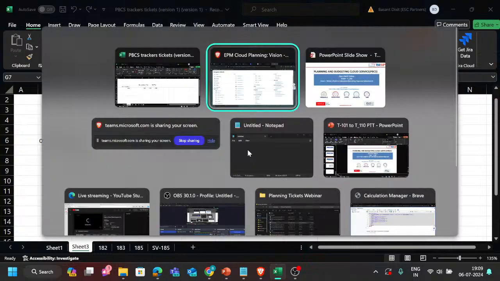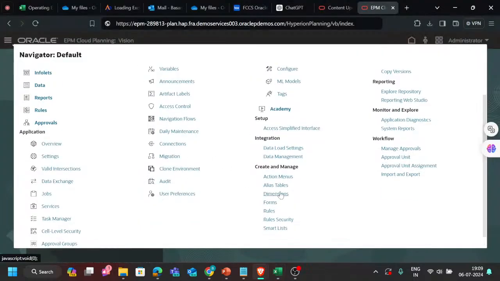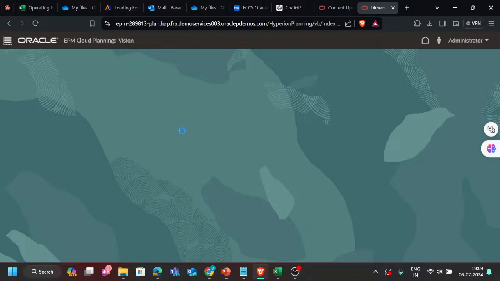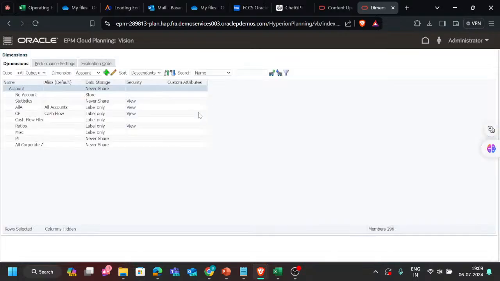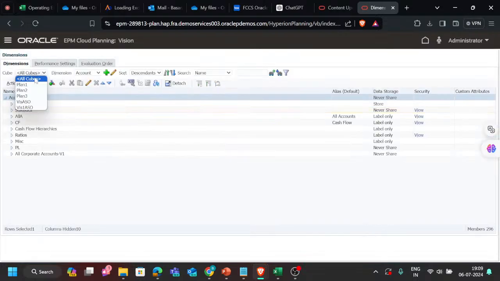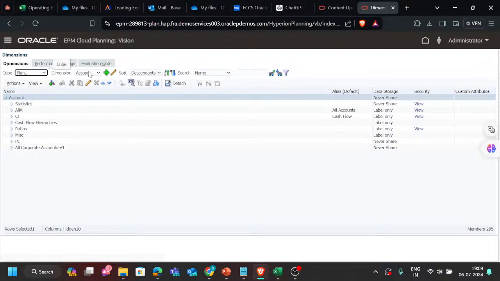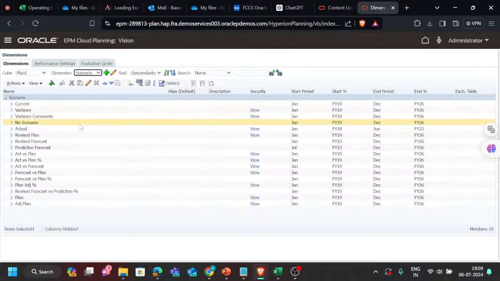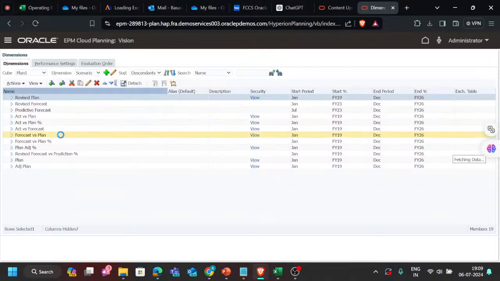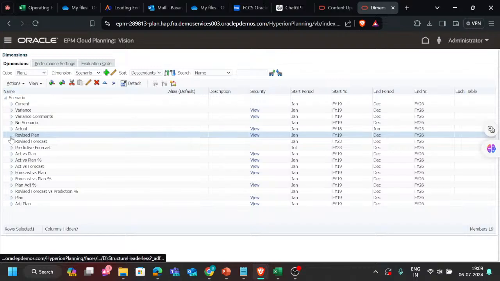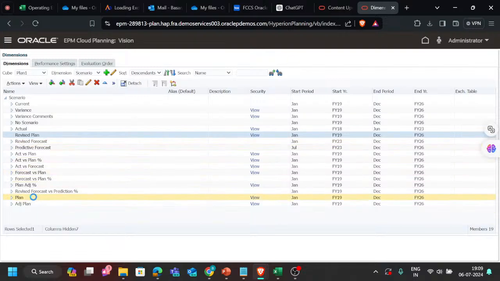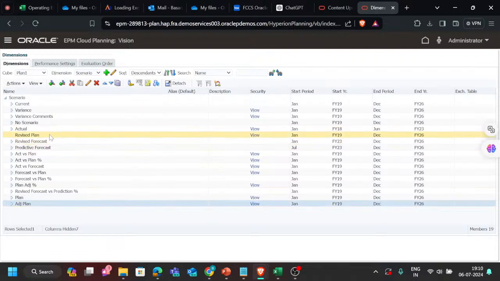So let's figure out in the application how you can configure or enable this. Very simple steps we will do. So this is our instance, and we are going to Plan One cube, and let's go to the Scenario dimension. We already have this member, revised plan, but under this revised plan we don't have any children. So ultimately how will it roll up to the parent, whatever data we have in Plan or ADJ Plan, these two members, how will it roll up to the revised plan?